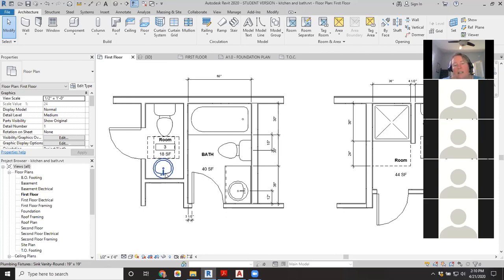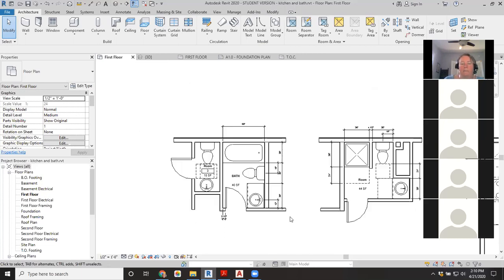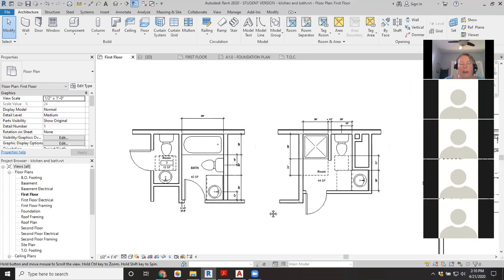What is... why is that different than sink, you know? Okay, cool. Yep. All right, so any other questions about the bathroom?